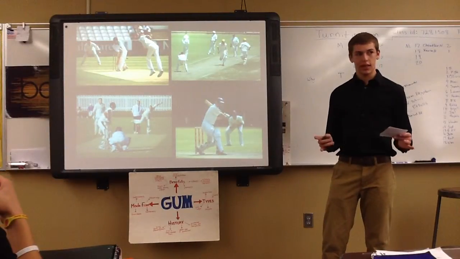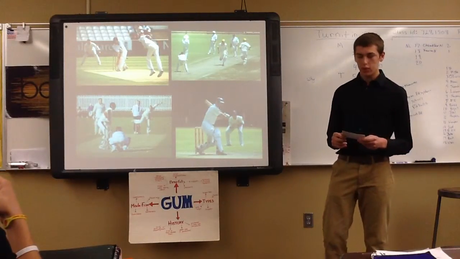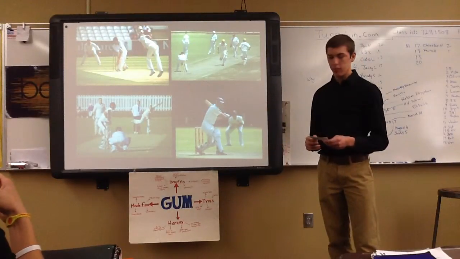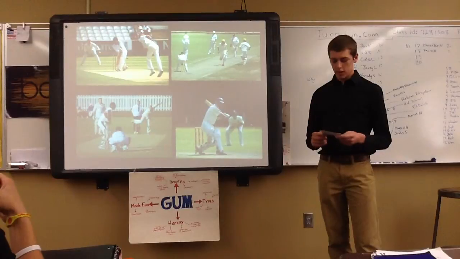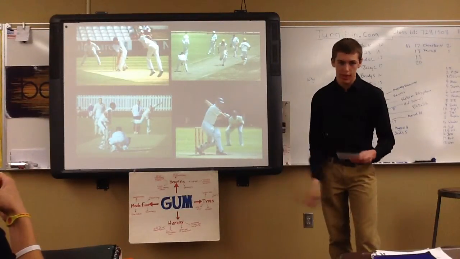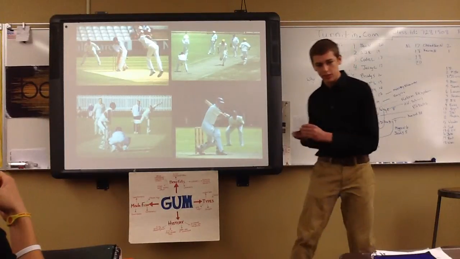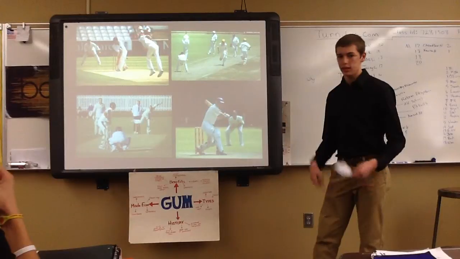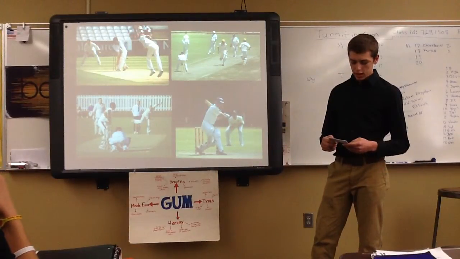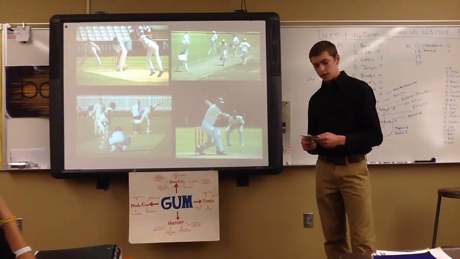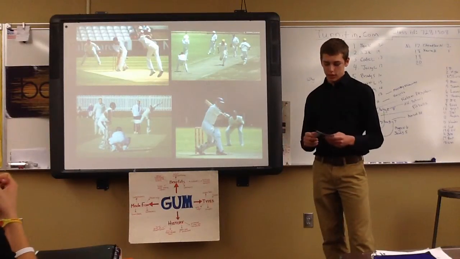There's 5 ways to get out. The bowler, if he throws the ball and it hits the wicket, then the batter's automatically out. And another way is if the ball hits the batsman's pads, like he steps in front of the ball, hits his pads, but the umpire thought it was going to hit the wicket, then he's out. If the batter hits the ball and it's caught by a fielder, he's out.